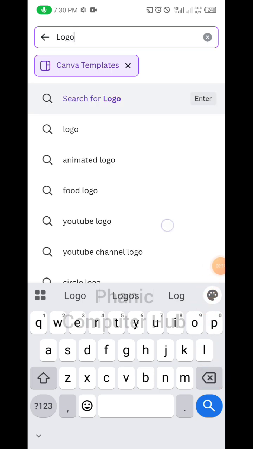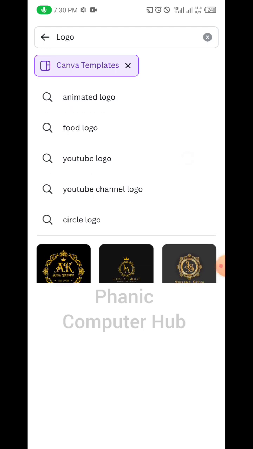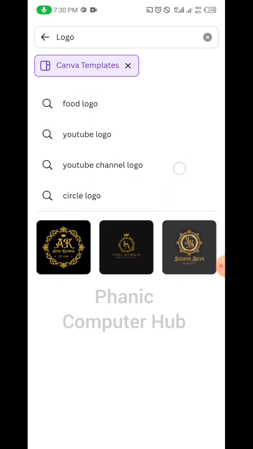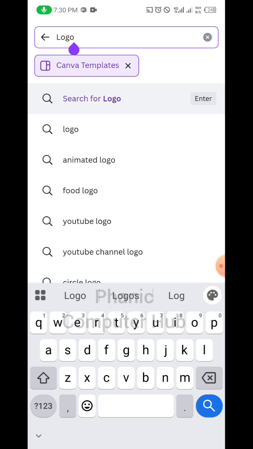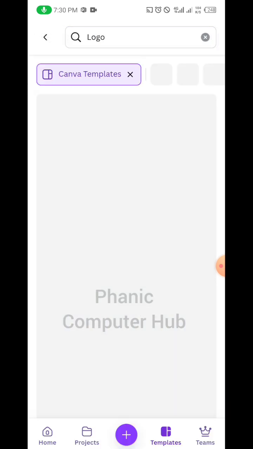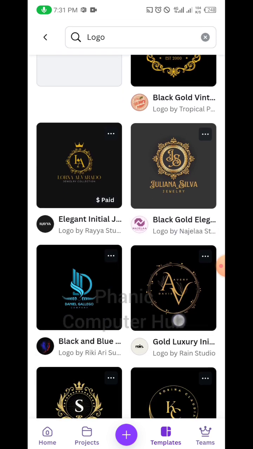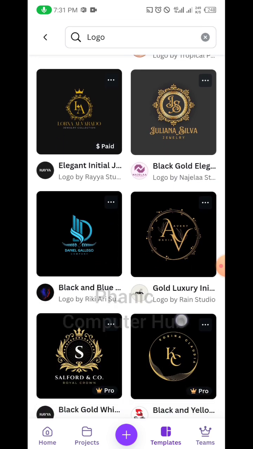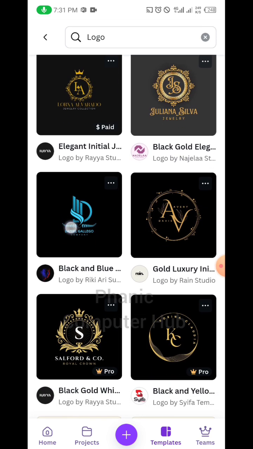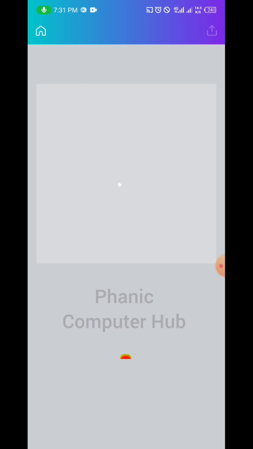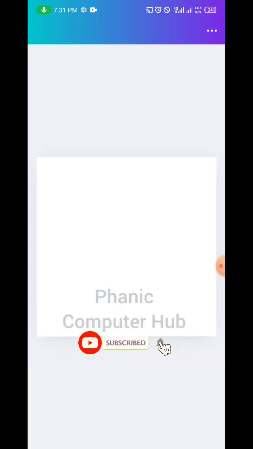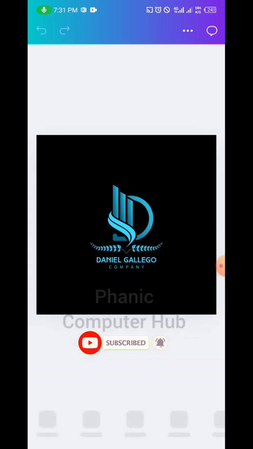Okay, it can be a food logo. Let's say for example, what type of logo do you want to design? Okay, let me just leave it a logo. Then you're going to see different logo designs. Can you see this one is amazing. Let's select it. Okay, so you can even use one logo and customize it to your taste.